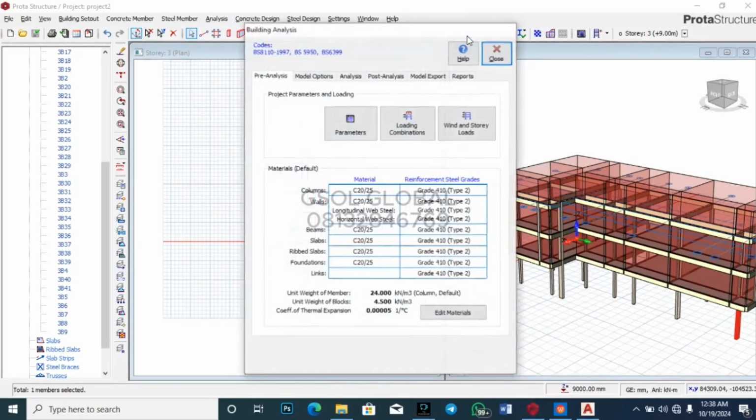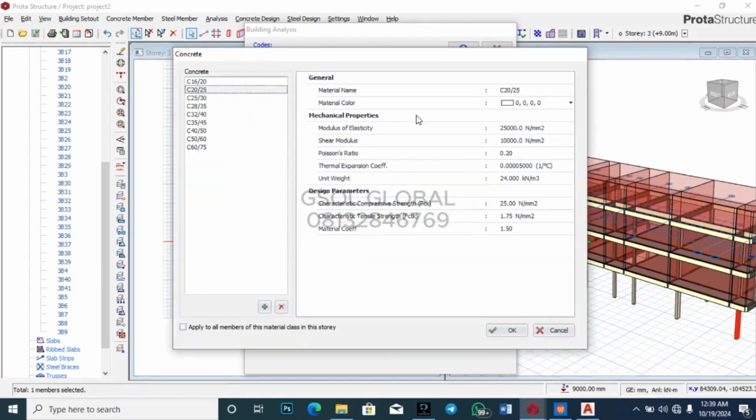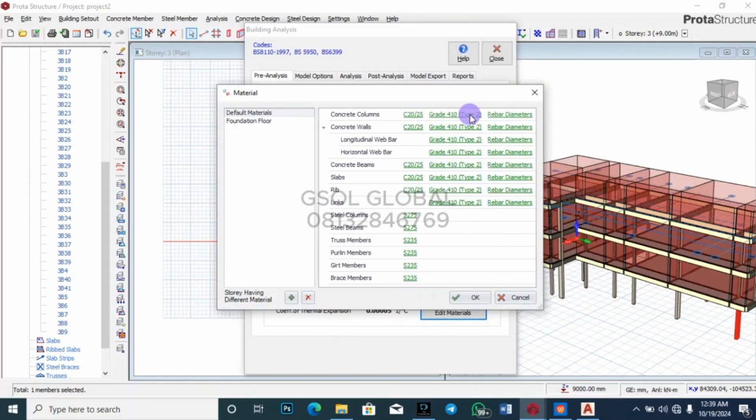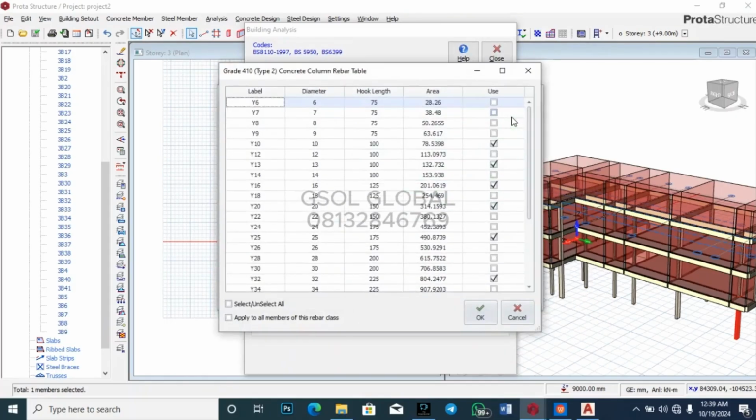So I'm going to click this place, and then we have all of these here. The first thing I'm going to do here is to edit my material. So edit material for the concrete column. Let's see, 25. Okay, then we have our 410. Then we have our rebar diameter. So I'm just going to unclick Y10, unclick Y13, click Y16, click Y20, click Y25, unclick Y32.